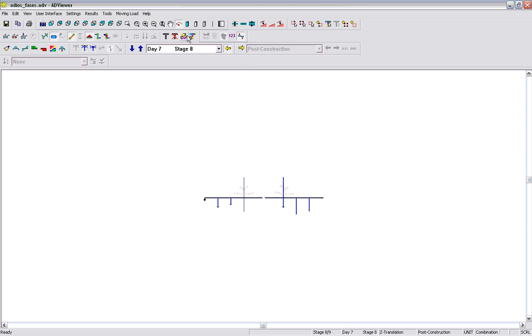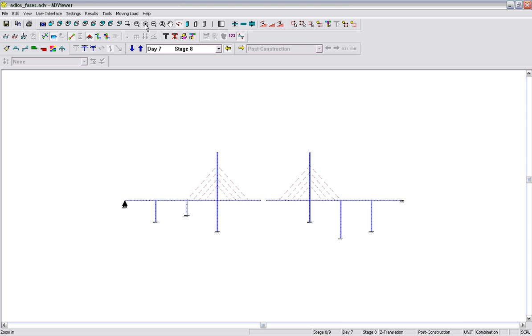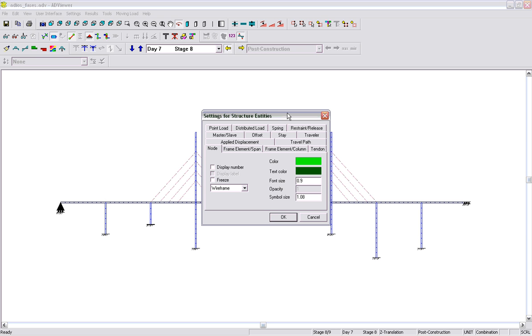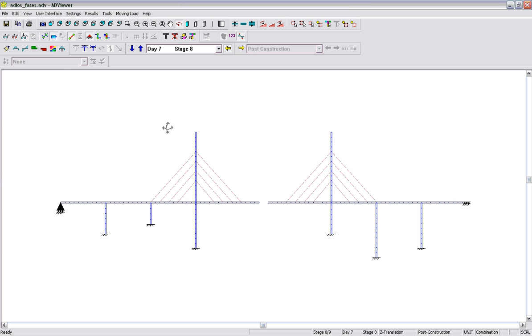Now the Add Viewer will appear. So in Add Viewer, we can also display the node numbers and the node icons by using the Settings for Structural Entities box. We can go to Node and display the node number. The font size we're going to change to 0.5, and we'll change the symbol size to 0.2 and select OK. And then to view the nodes, we need to actually click on the tab where we can view nodes. So all of the nodes are now appearing in the model.